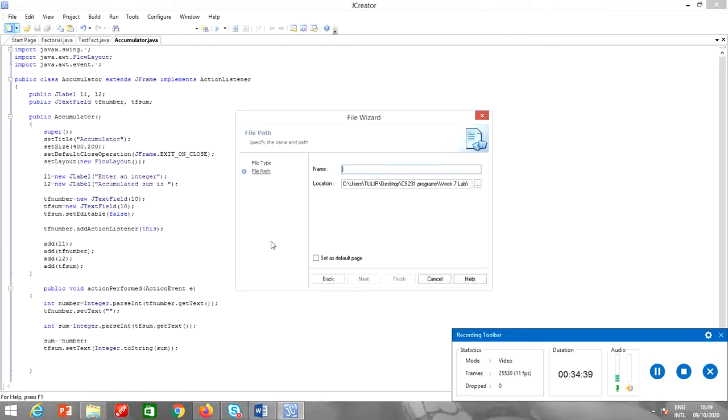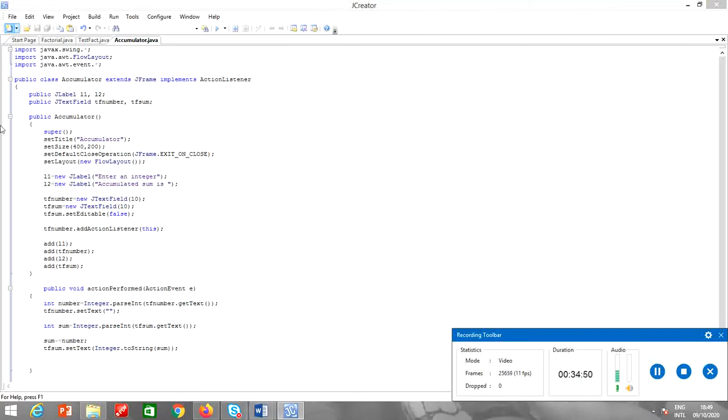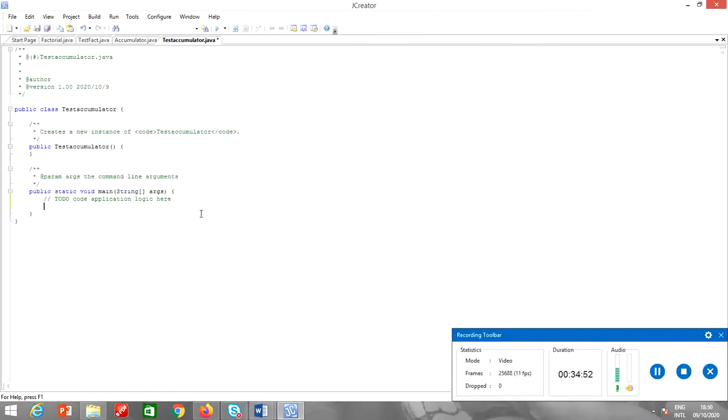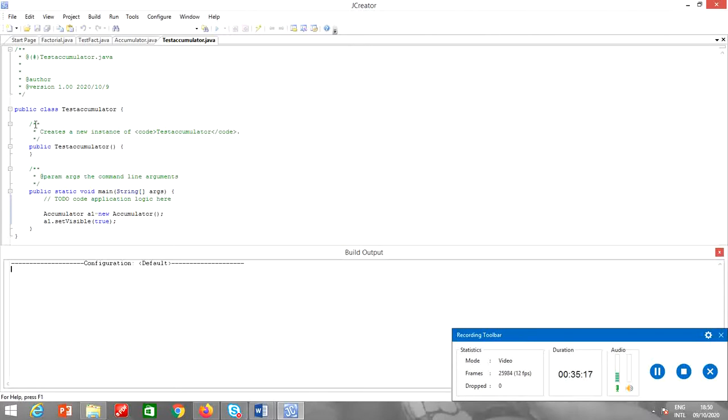Main class, test accumulator. Okay, so I will create an object, accumulator A1 is equals to new accumulator. A1 dot set visible to true. So let's run it now.